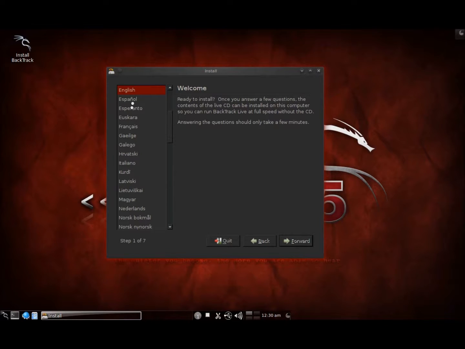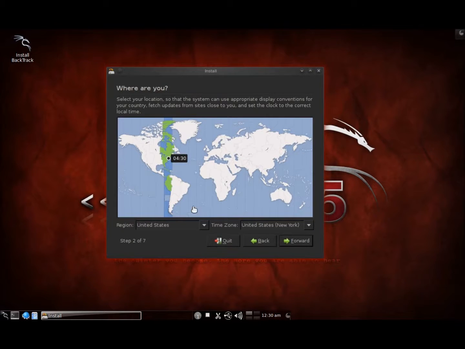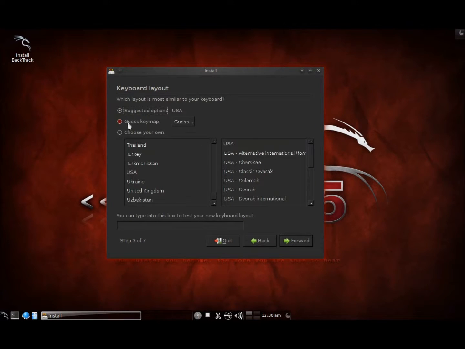Just press forward. The English is already selected for you. I'm connected to the internet right now, so it actually set up the clock for me for the time. Click forward for United States, and you can pick your time zone if necessary. Usually just go through and install with all the defaults.